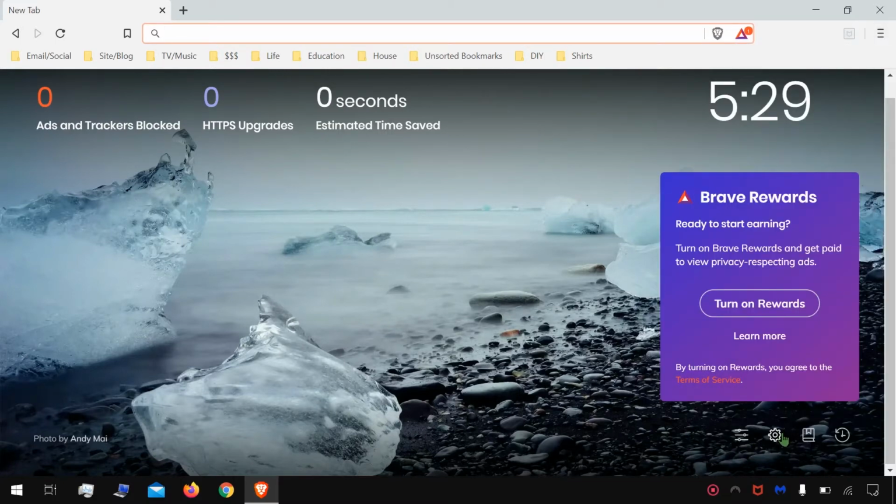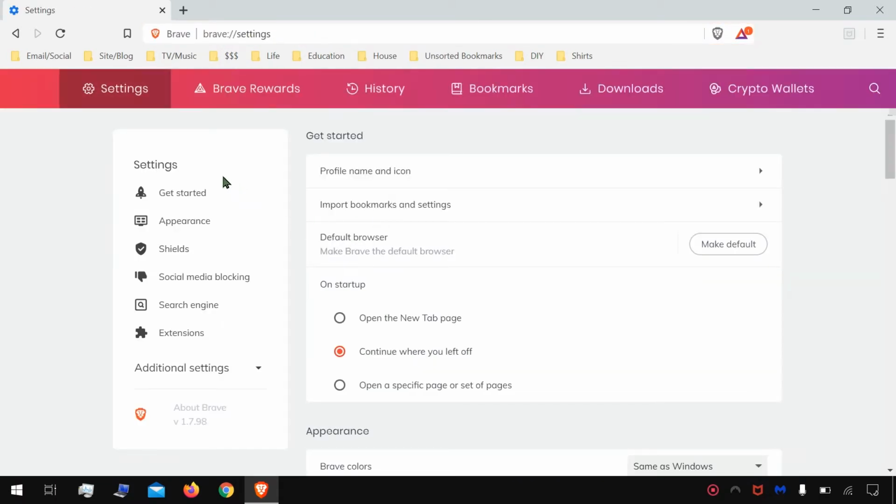But of course, we can also access the settings by clicking the settings gear icon at the bottom here. So we'll go ahead and click that, and we'll go through the settings one by one, at least for the most part, everything that I am familiar with and understand.